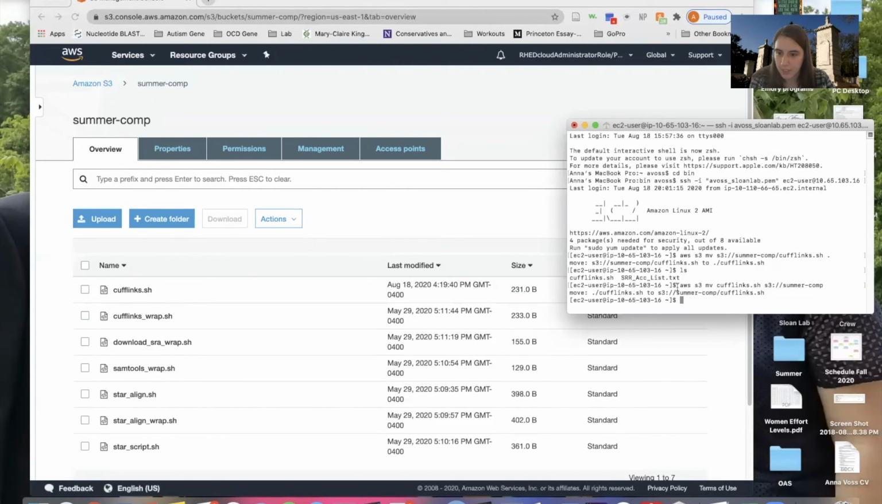So that's how you move a single file back to S3. But just like we can use the sync command for multiple files when moving files to an instance from S3, we can do the same thing for moving files back to S3. If I wanted to move every file in my current directory back to S3, I could simply run aws s3 sync, period, to denote every file in the current directory, and then s3://summer-comp. And that's it. That would sync everything in my current working directory back to this bucket. It's really as simple as that.